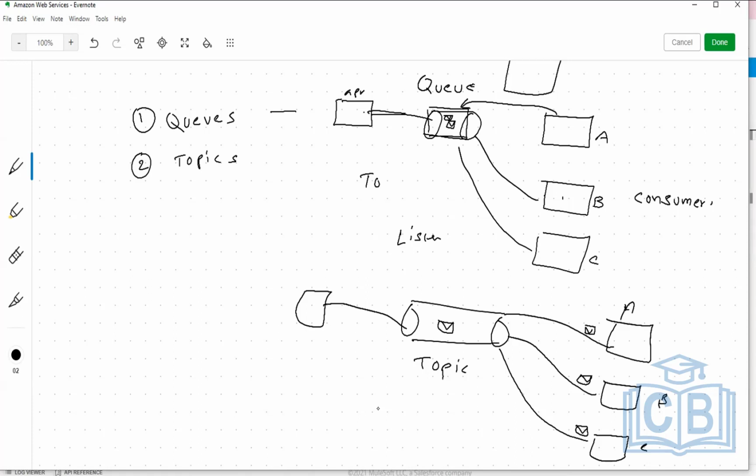Not always one, but suppose three messages come to the queue. Maybe this message is picked by A, this message by B, and this message by C. Or maybe all three are picked by A. You can't say that, but each message is picked by only one application. That's the queue.